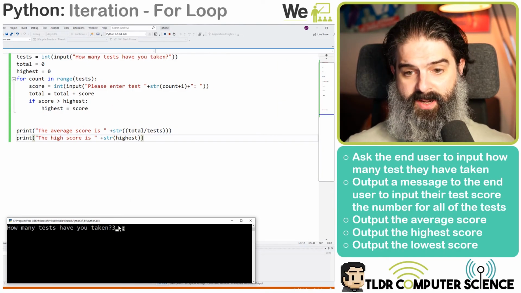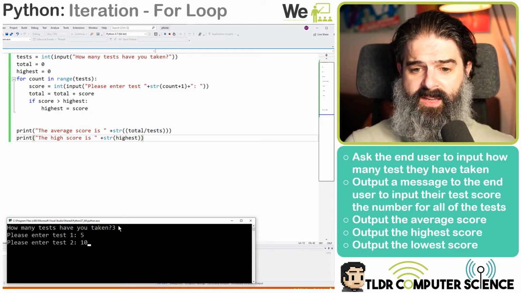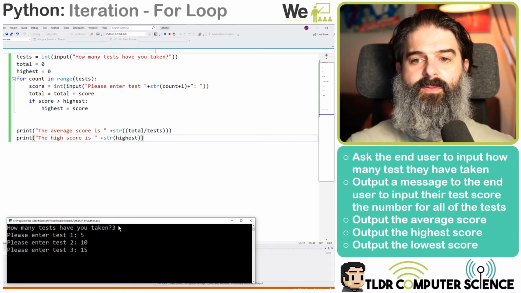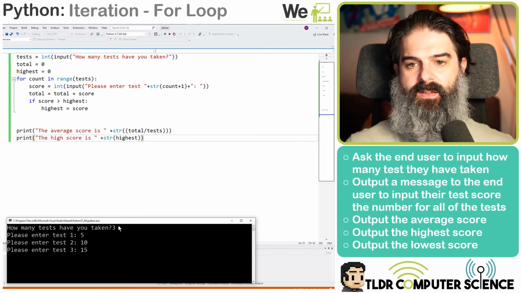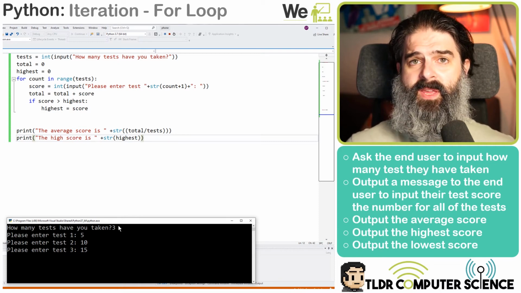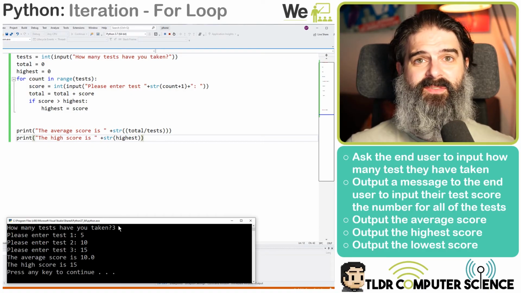So let's say 3 again. Let's do 5, 10, and 15. So we're thinking the average will be 10. But if I said 15, we're hoping that it will say the high score is 15, which it has. Fantastic.